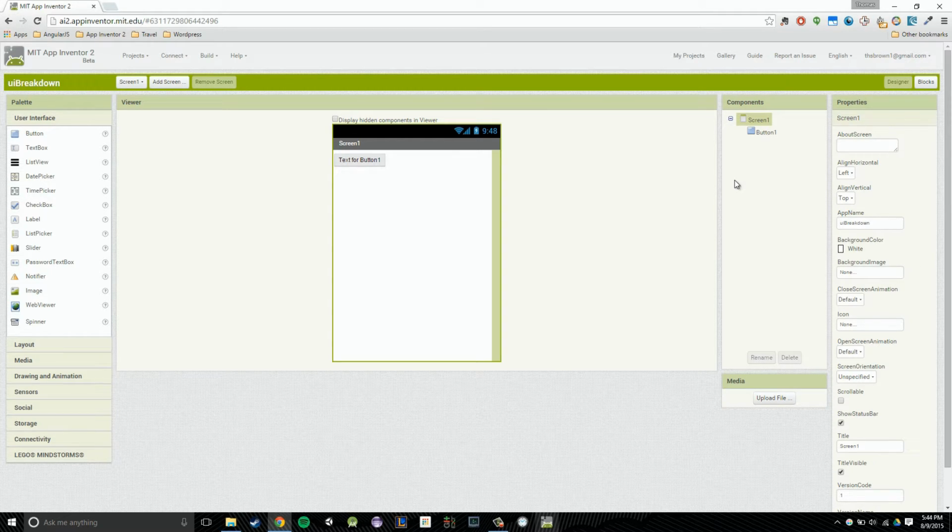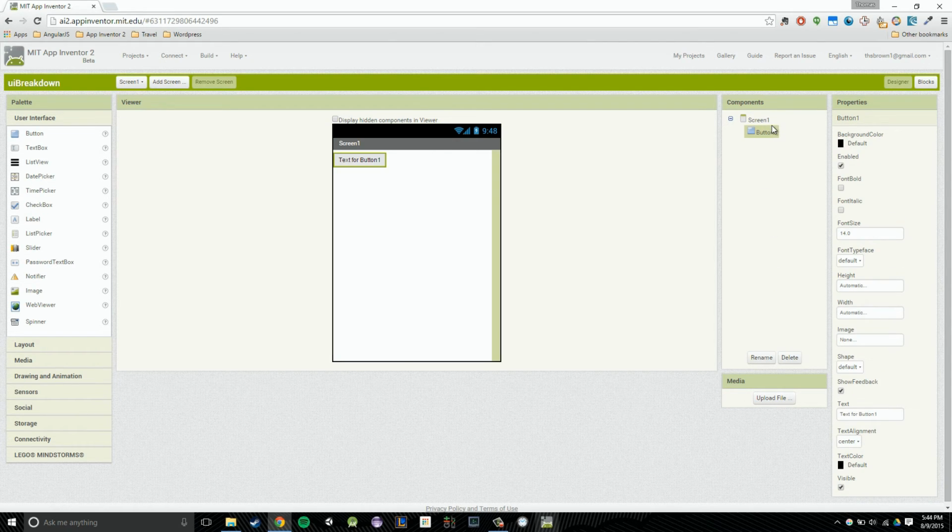If that properties window keeps changing on you, it's because you're selecting a different kind of component every time. So in essence, our properties section allows us to change the functionality or the look and the feel of whatever component we currently have selected in our components section.